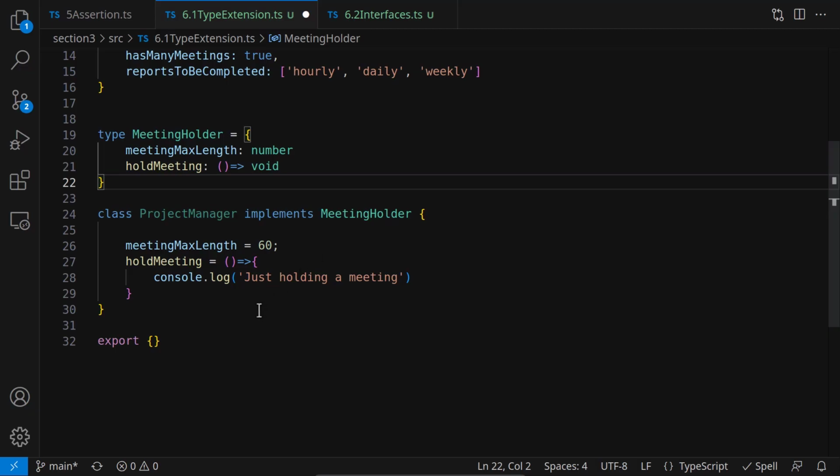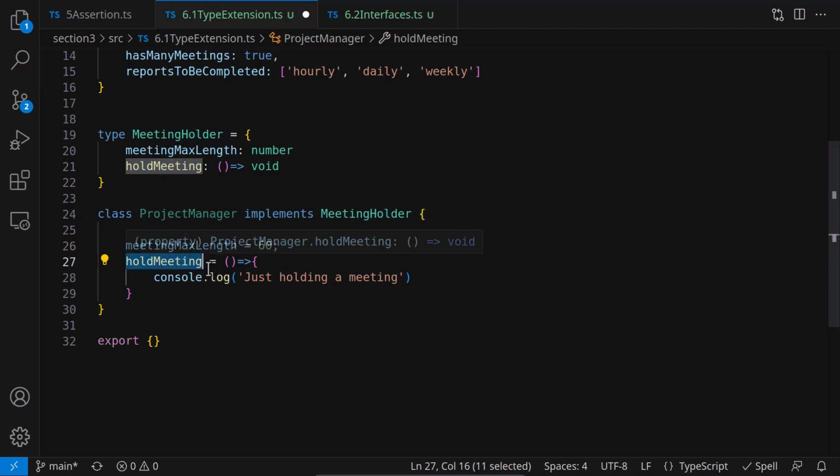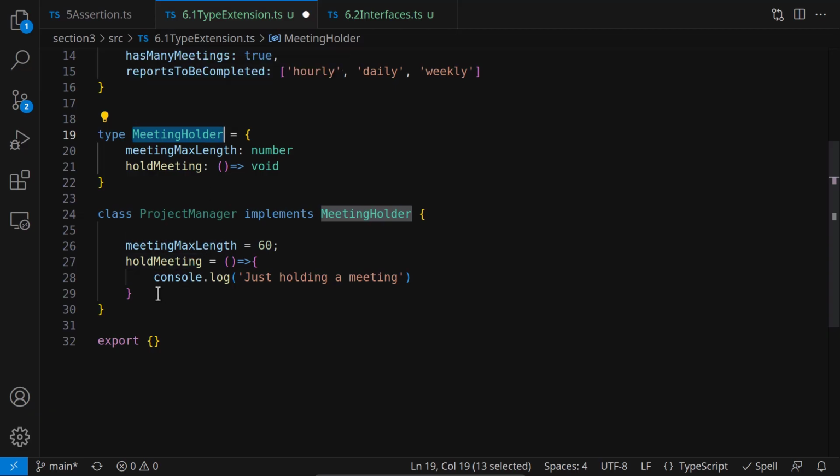I've created this example to look side by side at types and interfaces in TypeScript. Classes in TypeScript can also implement types. If this class project manager implements this meeting holder, this means that for sure this class needs to have a field max length of type number, and of course it needs a method hold meetings. This meeting holder gives the shape to this project manager class.